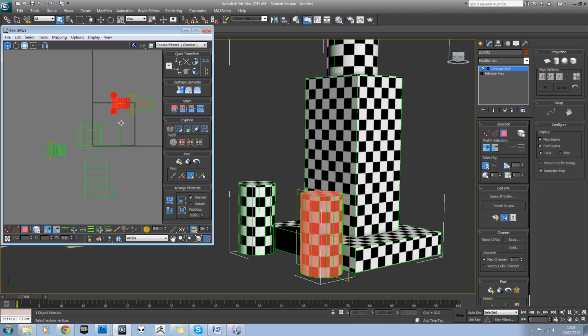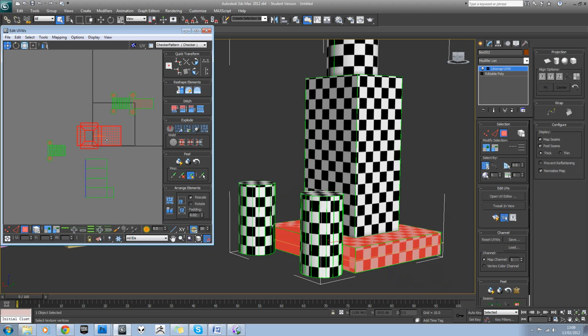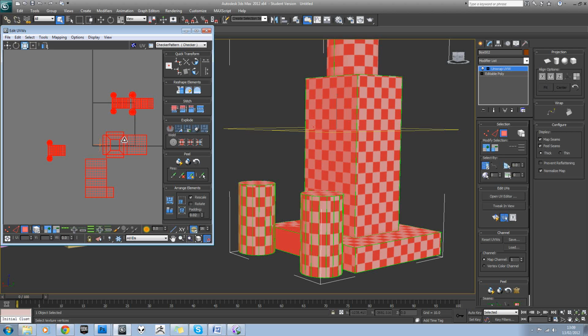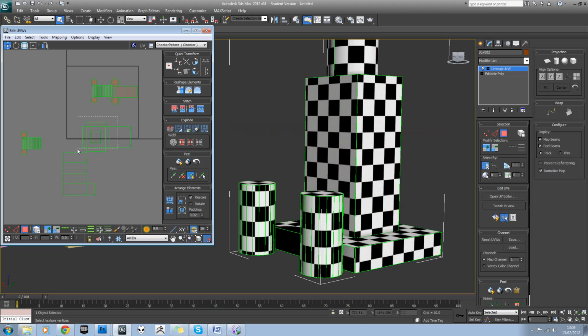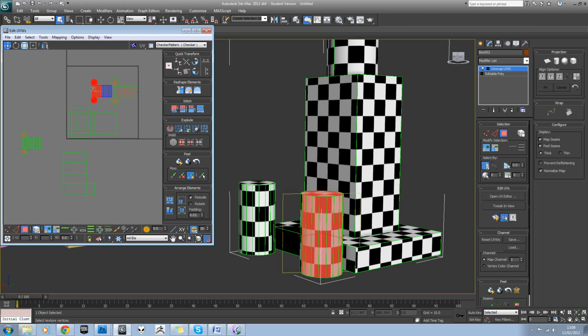Now I need to fit all these into this window, and I can already see that I'm never going to be able to fit all of these in, so I need to scale them down a bit. So I'm just going to select everything and just scale it down, and then you can try fitting this into the texture space.